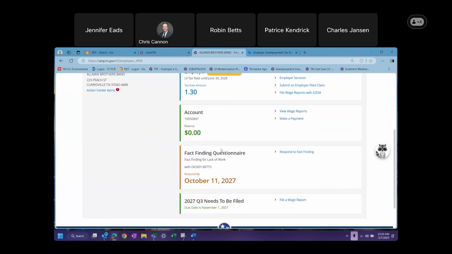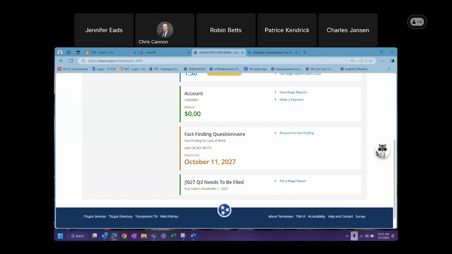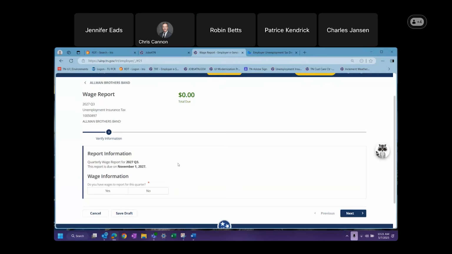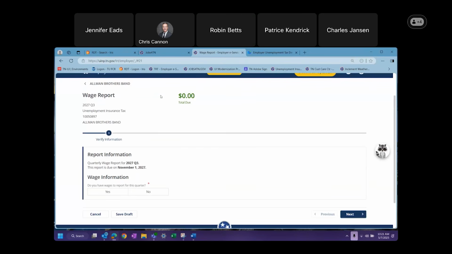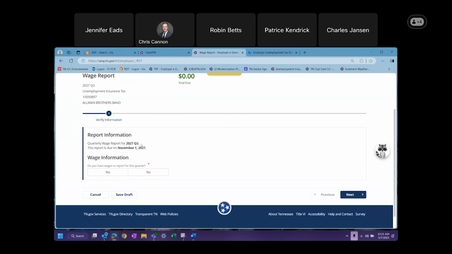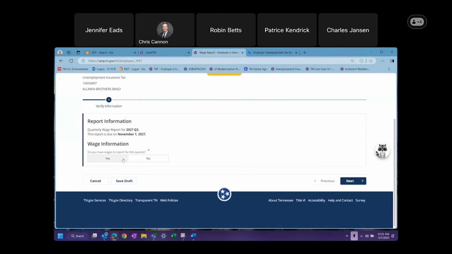You remember that we had an action here that said that the 2027 Q3 quarterly report or wage report needed to be filed. So we can click this link here and get to how to file a wage report. You'll notice here that right now there is no balance due. It confirms that you are on the third quarter of 2027 and when the report is due. This next question allows you to select whether or not you have wages to report for the quarter. If you didn't, you would select no. This would allow you to have a pre-populated no payroll report submitted to the department. However, we have wages to report, so we are going to click the yes button.